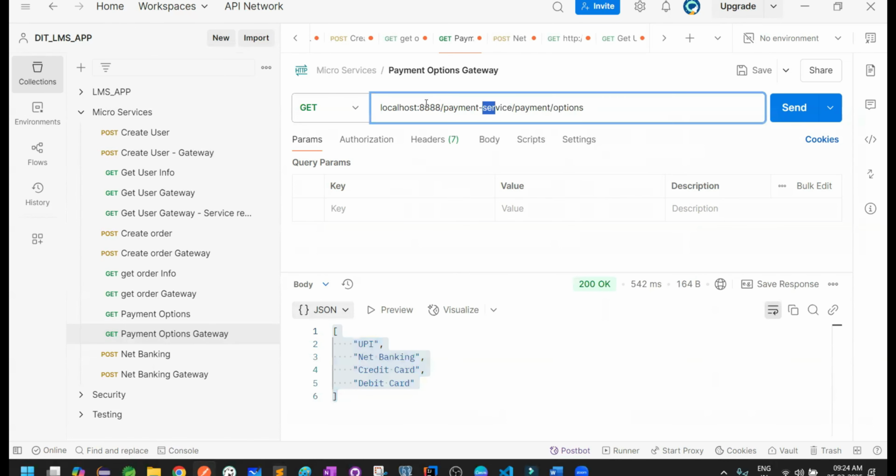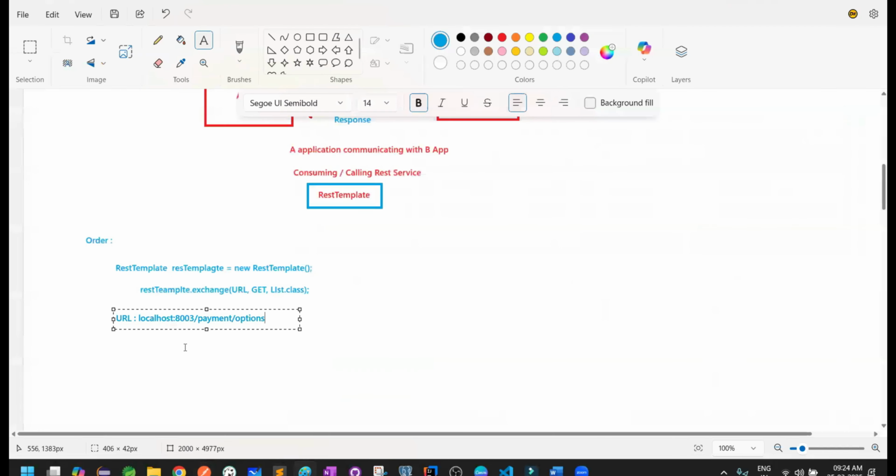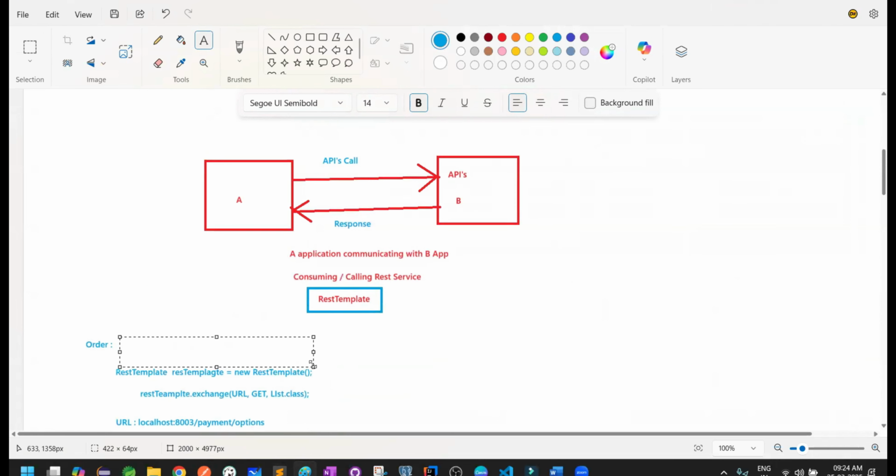So that means this is the URL now. This is the URL you have to make always. So this is the URL you have to make the call to. In this case, you will pass this URL and your order microservice is simply calling the payment microservice. Same as our Spring Boot knowledge only.